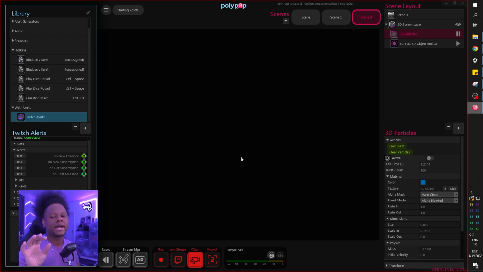Now let me show you real quick how you can add Polypop to OBS, because I don't use Polypop itself as a broadcasting software. It is in beta, it is brand new, and it's missing a couple of things to make me completely comfortable with streaming just with Polypop. Maybe in the future I will do the complete switch, but not right now. So when you have OBS open at the same time as Polypop, it creates a VCam, a virtual cam, if you will, at the bottom here.